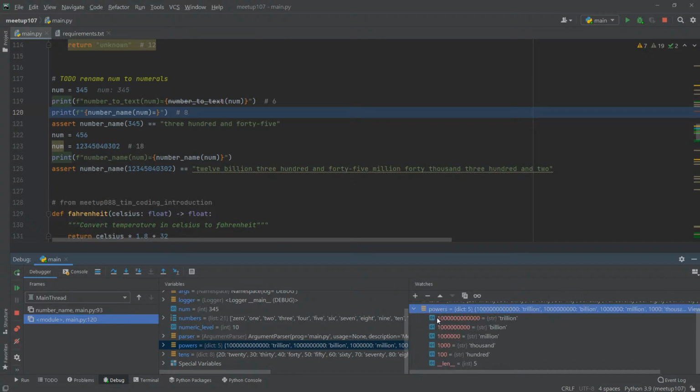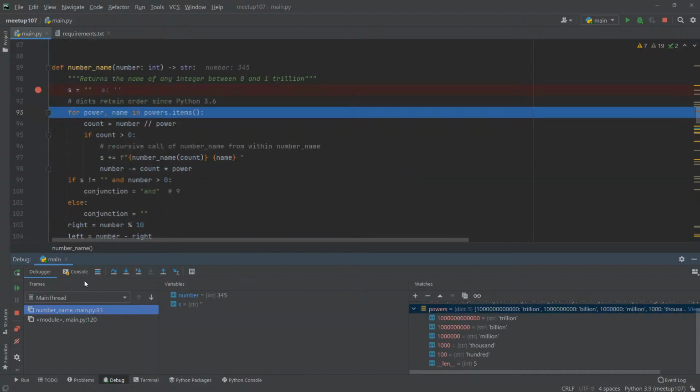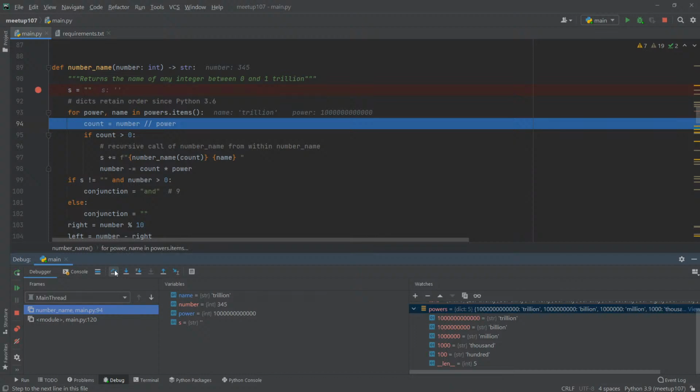So powers has got these numbers and their names, so we're going to be using that. Okay, I'll go back to number name. I'll step over, so I don't need to go into the items function. I know what that does. It's set the value for power to be 1 trillion and the name to be 1 trillion.